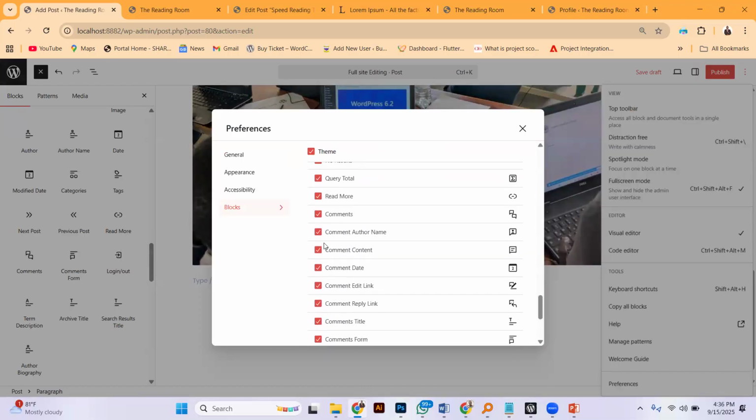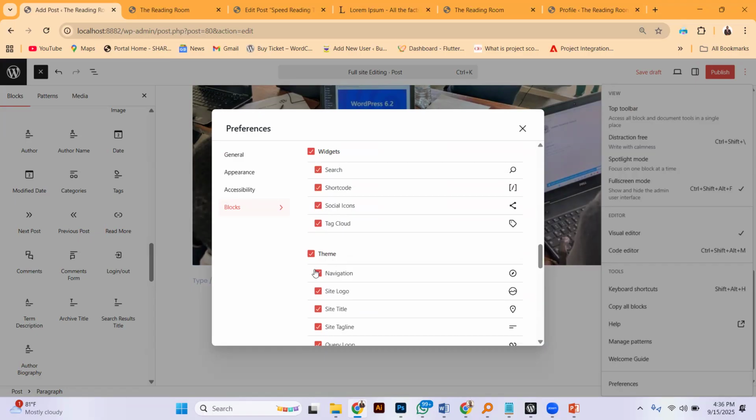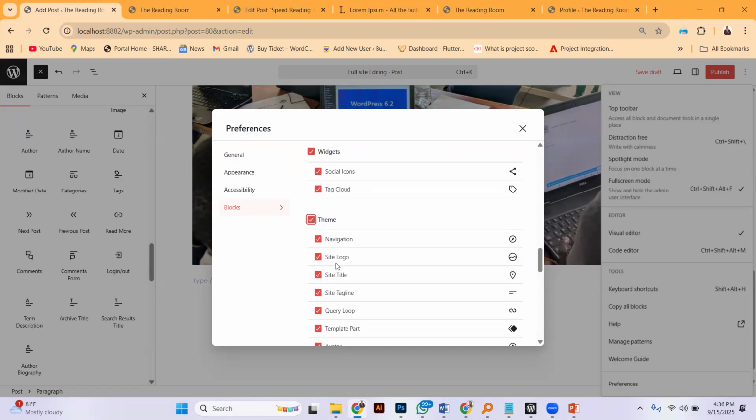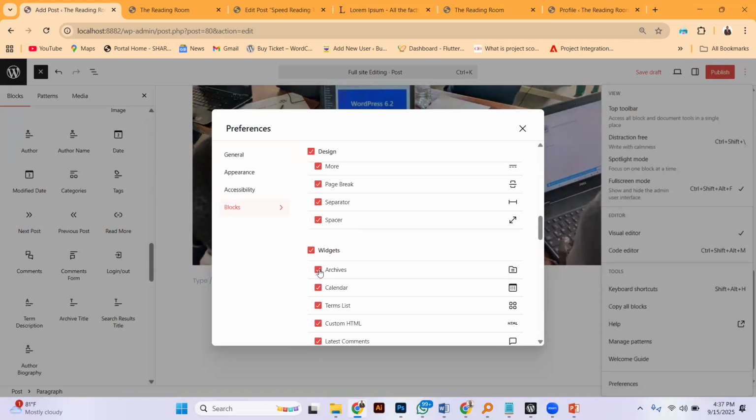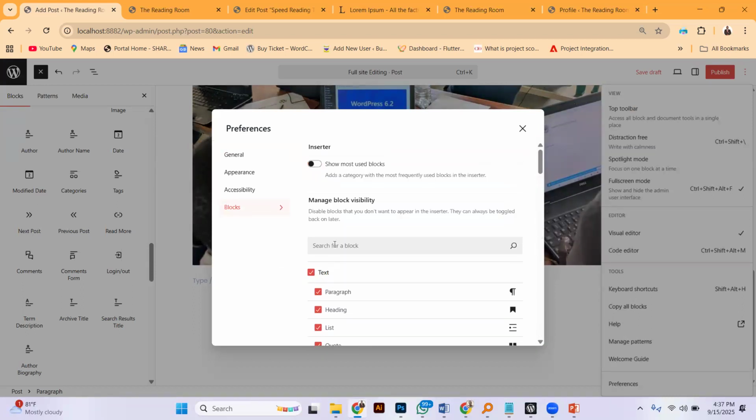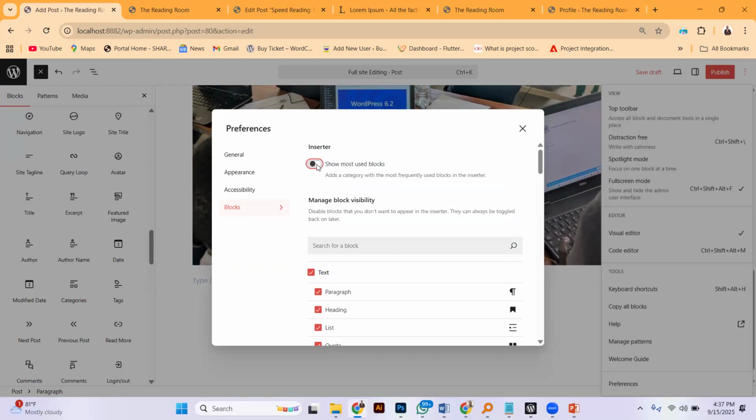So this is for categories. You can uncheck categories to remove them. You can uncheck blocks to remove them. Very importantly, I want to show you this one. There's this one unchecked at the top: inserter, show most used blocks. Now let me tick this and I close.